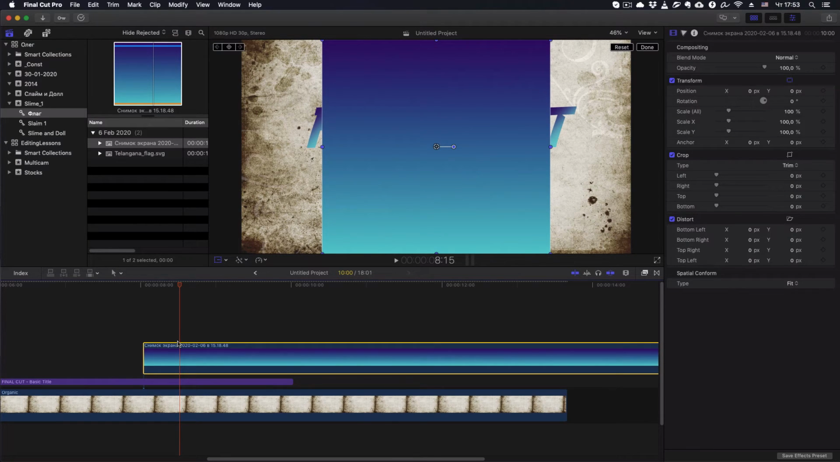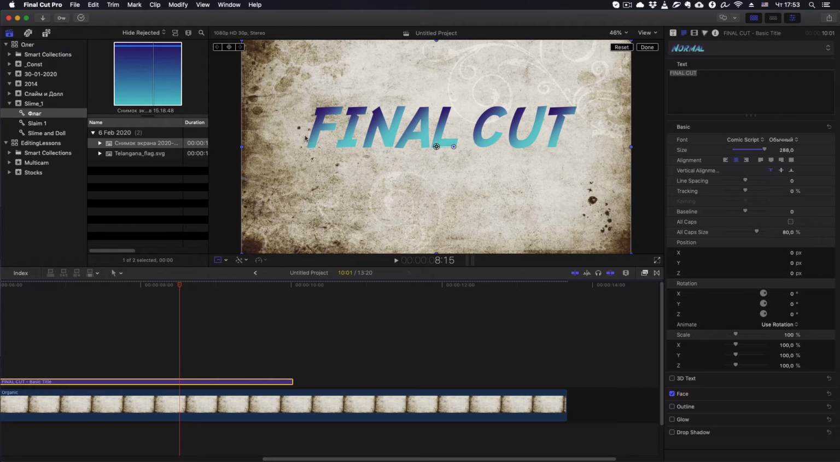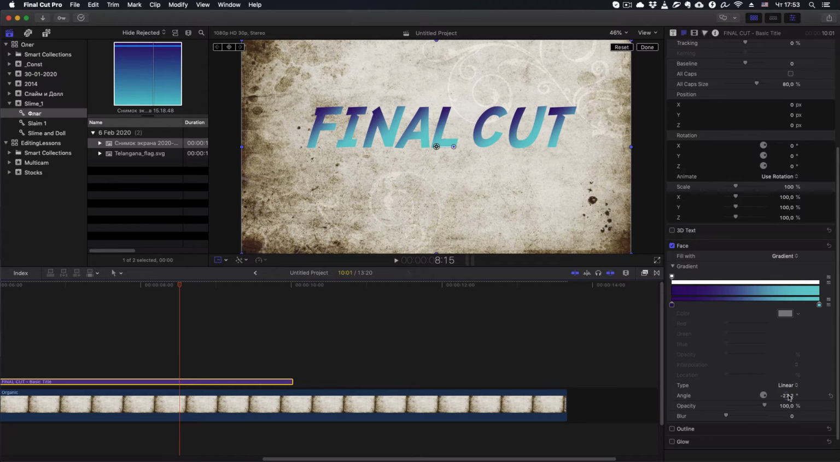Then I don't need this clip again, so I delete it, and I see that my basic title has the same gradient as we customized. If you want, you can change the angle of the gradient, for example, from light to dark, and this is a vertical gradient.